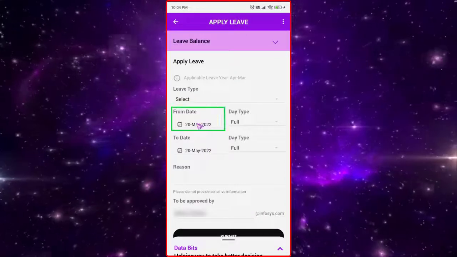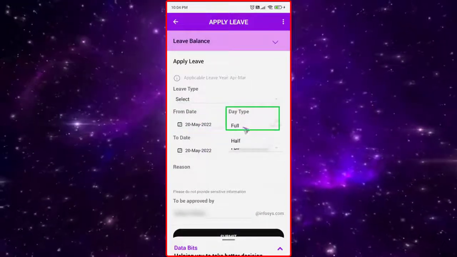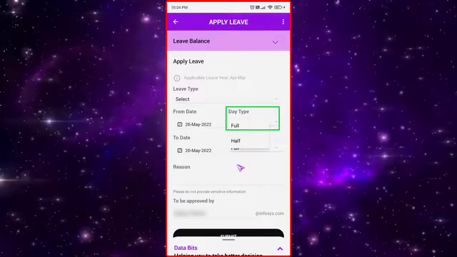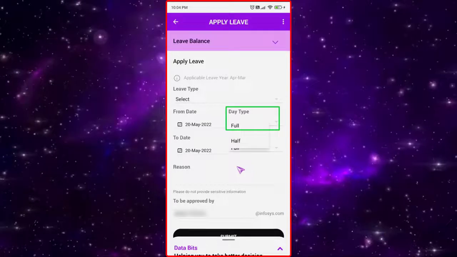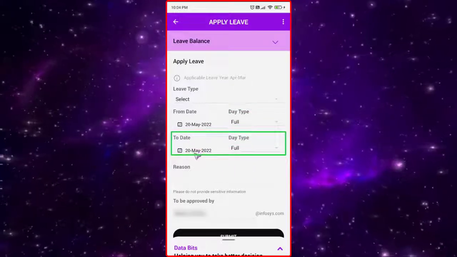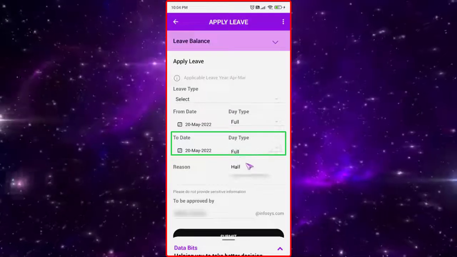Here you select the date from which you want leave. Here you can select full or half day. If you are going to work few hours on your leave starting date, you can select half day. Similarly, you can fill for leave ending date.